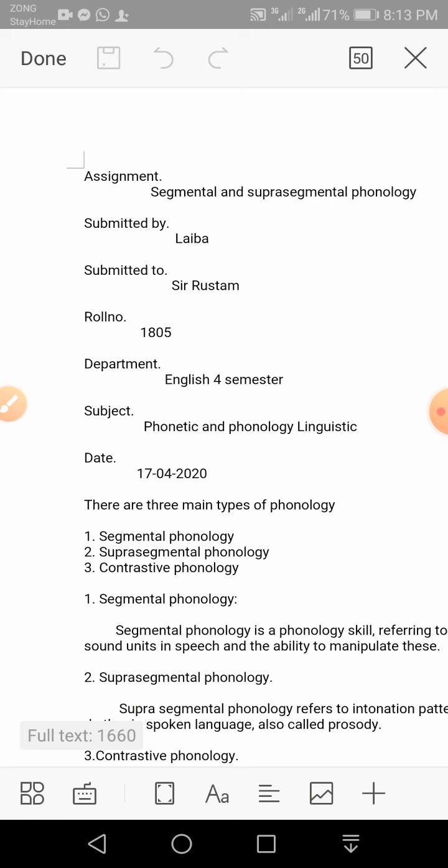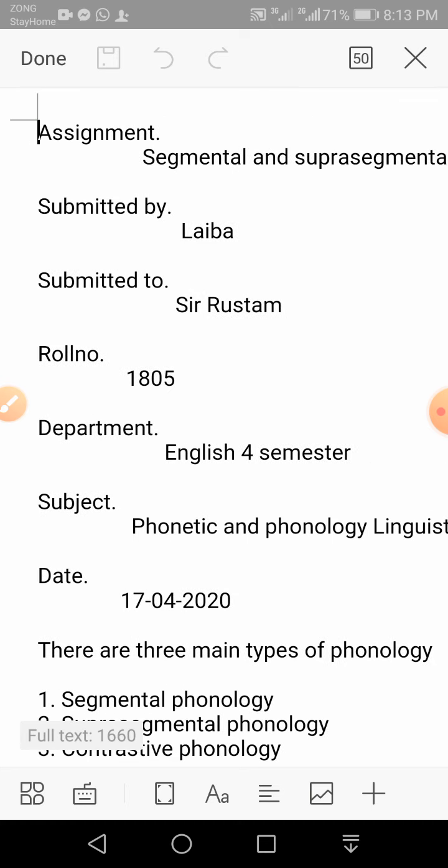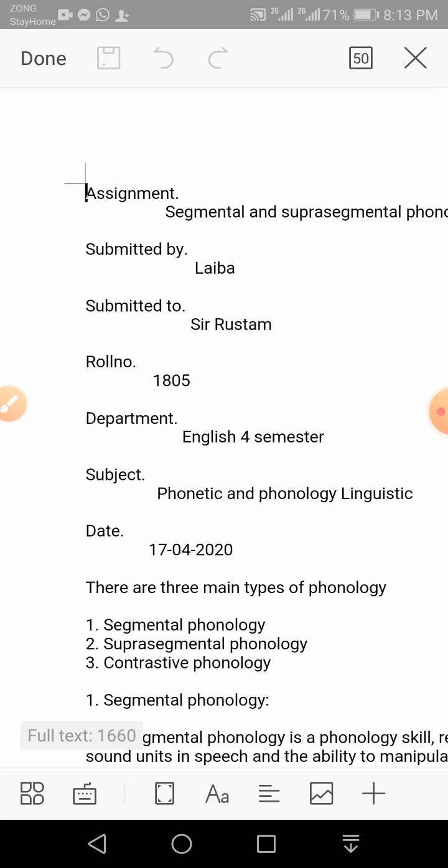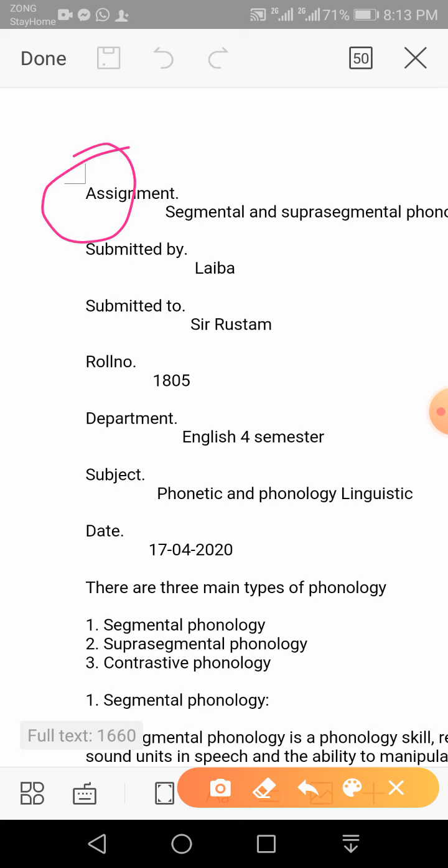So here in front of me is an assignment sent by Laiba, BS fourth semester student. She hasn't provided any title page to the assignment, so I'm going to guide each student on how to design a title page. Okay. Now, as you can see, the cursor is blinking here.